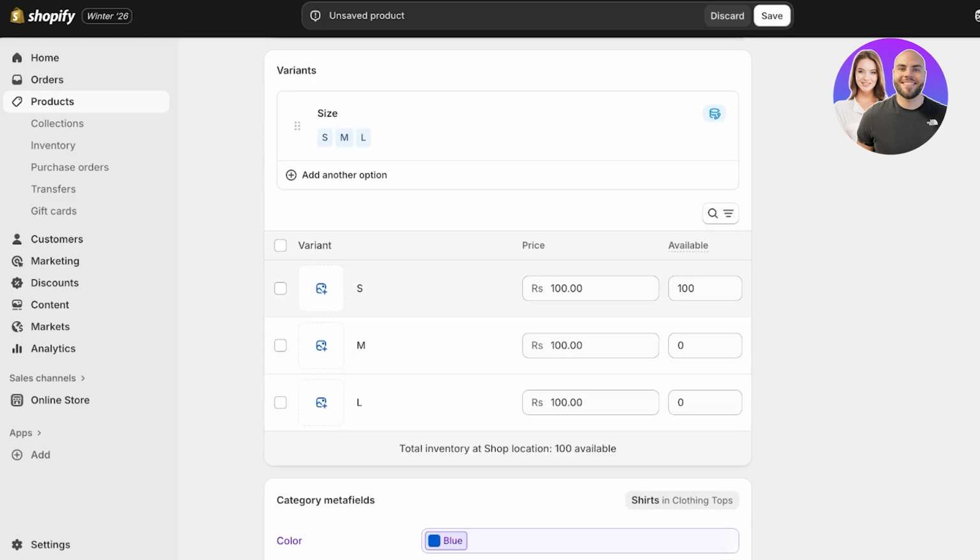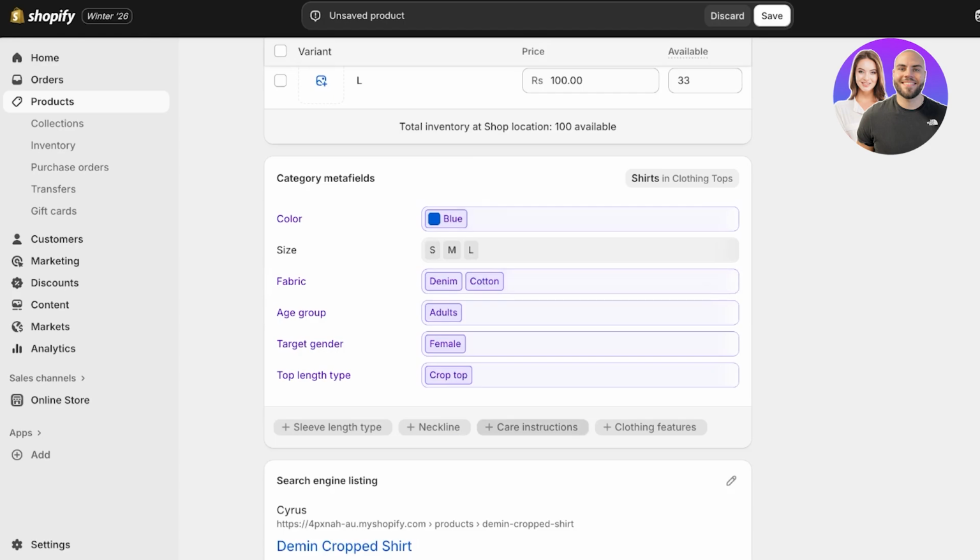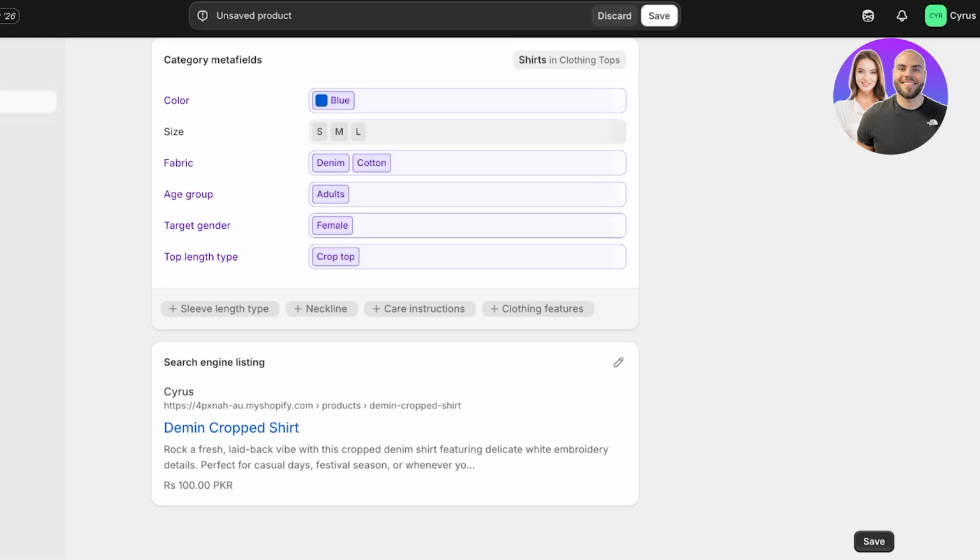Below that, we have the same image and you will see the inventory by default goes all towards the first variant that you selected. So I have 33, 33, and then 33. I'm going to go with 34. So in total, I have 100 units, which means that I'm going to divide the available units by the sizes. Then we have category meta fields that have been automatically selected by Shopify. Below that, you have your search engine listing, which looks pretty fine. So then you're just going to click on save and your product will be saved.